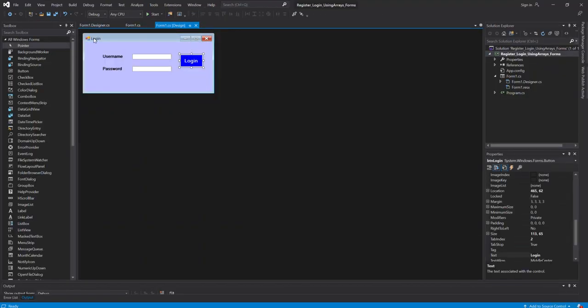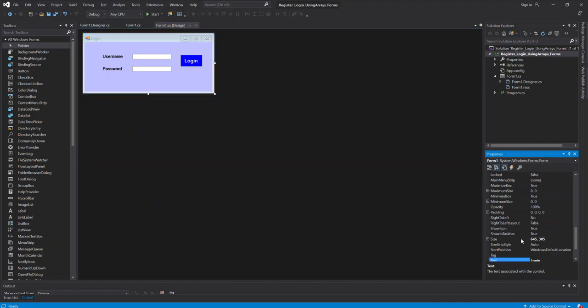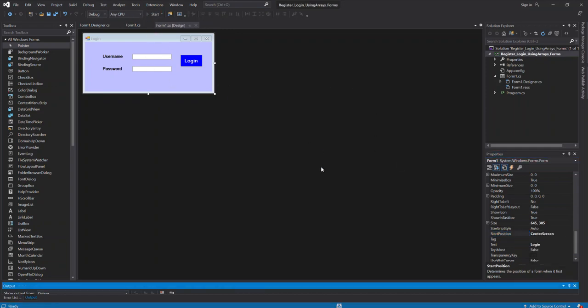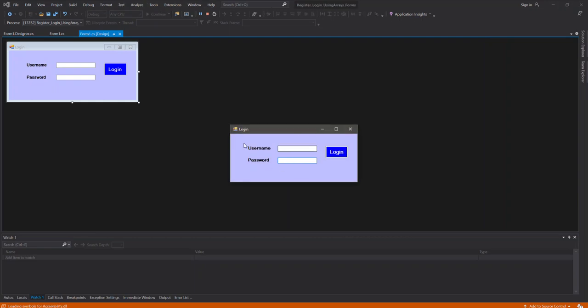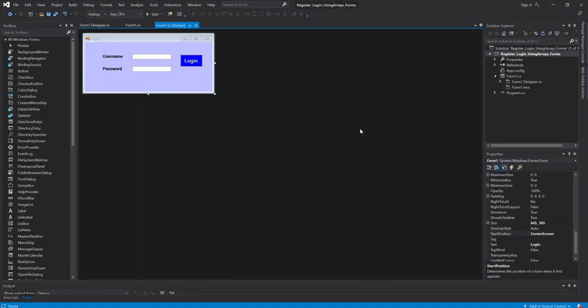How to do that? This form, I want you to go to something called start position here. As you see, select center screen. In this case, it will appear in the center always. Run it. See, it will appear here now. When you click on that, it gives you the login. Close.